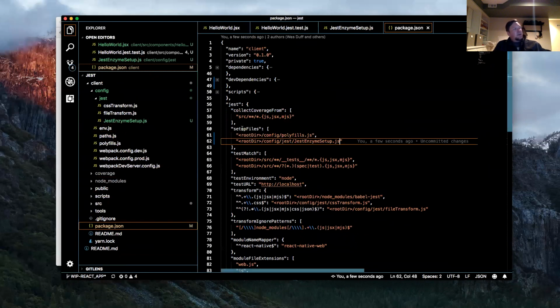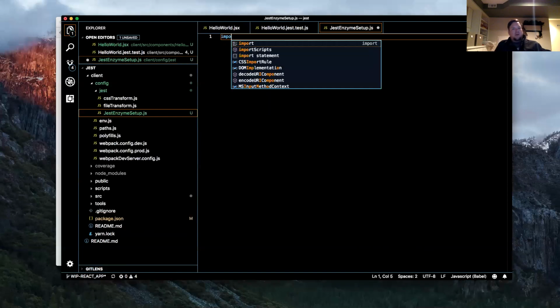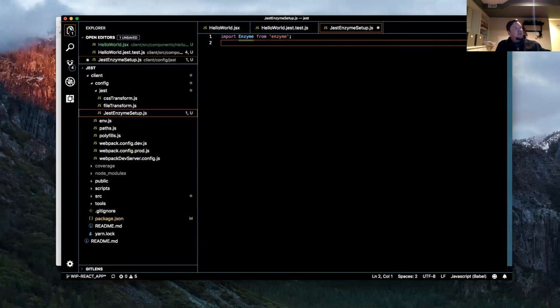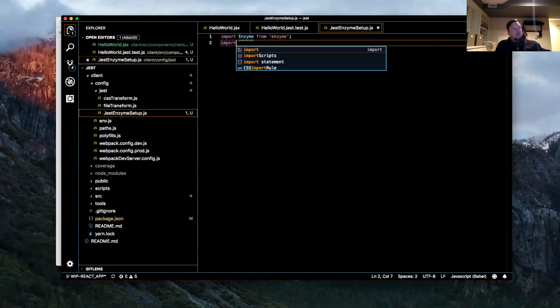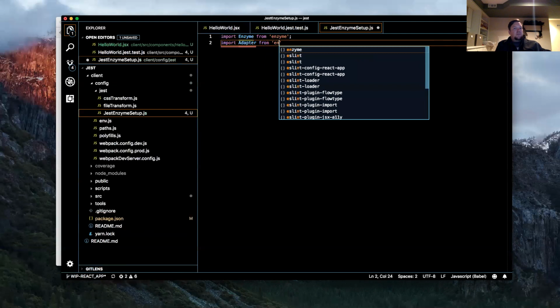So now we're good here because we set up our setup file. Now we need to go over to Jest setup, and there's some code we have to bring in here. In order to get this code to work, we need to first import Enzyme from Enzyme because we just installed it. So now we have access to it. Next, we need to import something called an adapter from Enzyme.